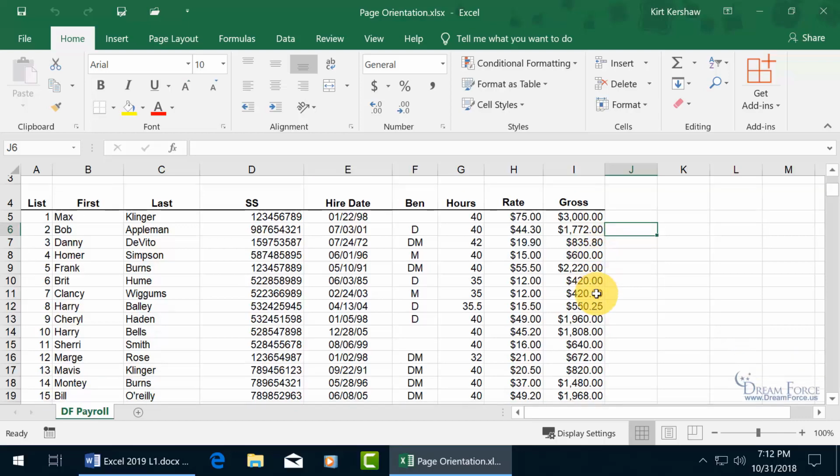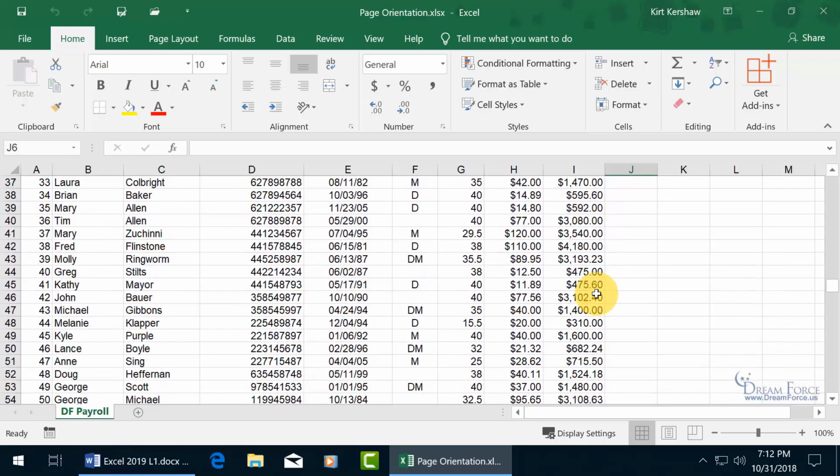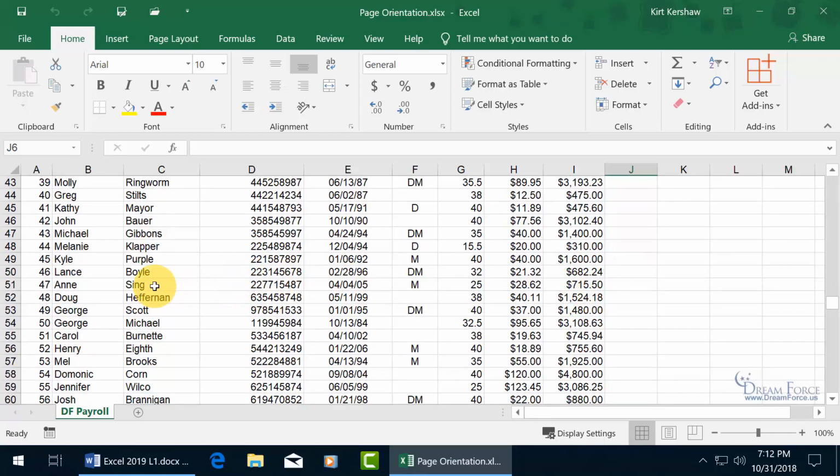Now, because I have additional rows and all of them can't fit onto page 1, I think in an earlier training video we had the page break between Lance Boyle or Kyle Purple, somewhere around there. In any case, that all gets printed on page 1, except the last 2 columns, those get cut off.